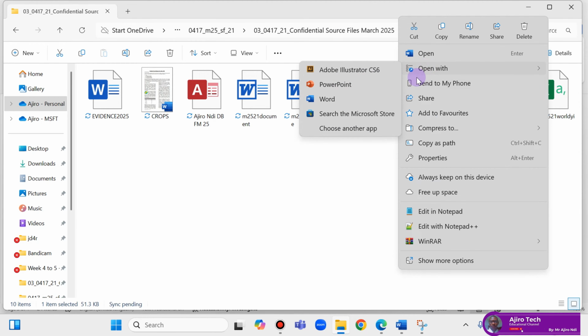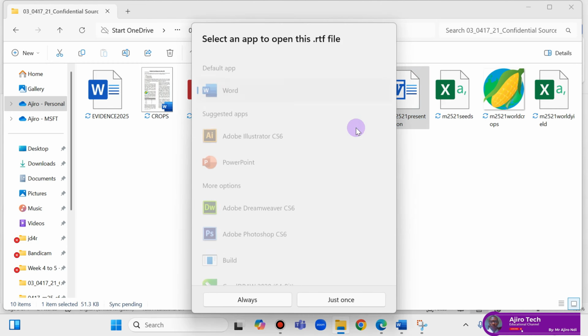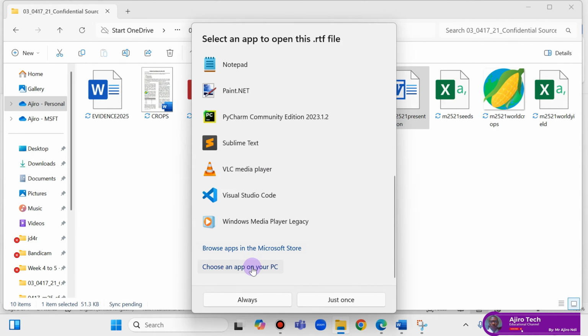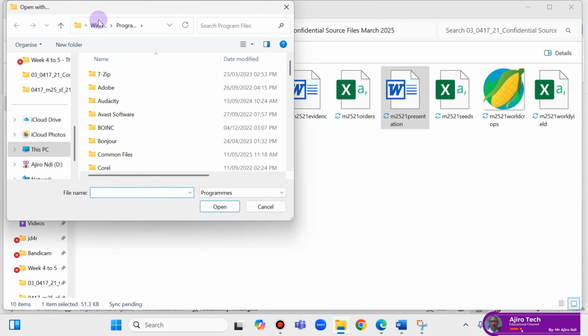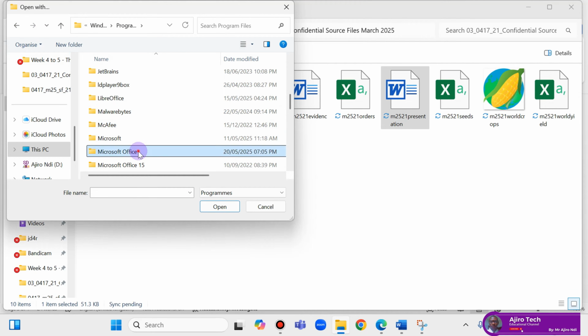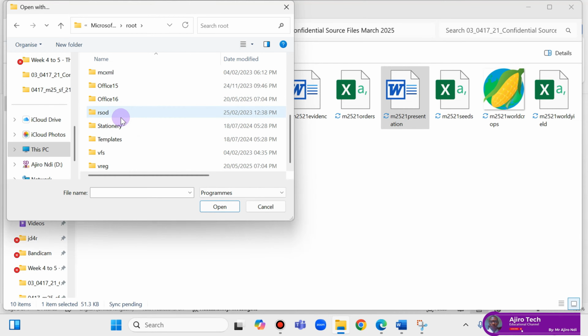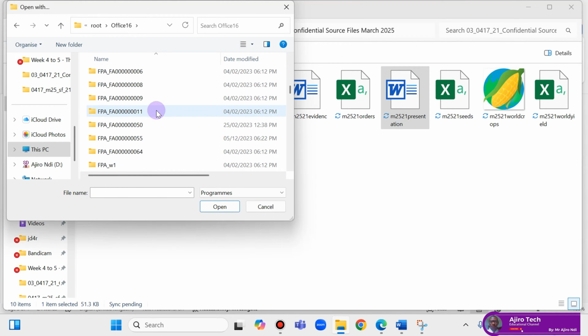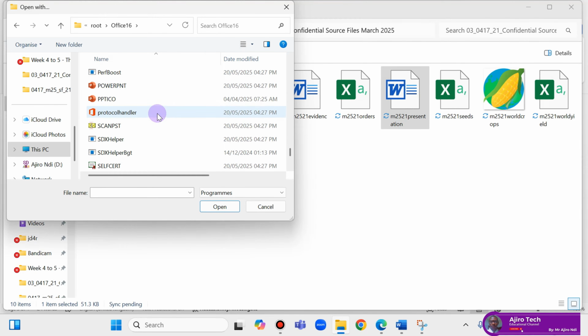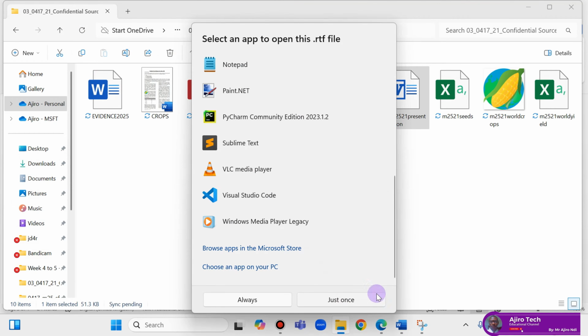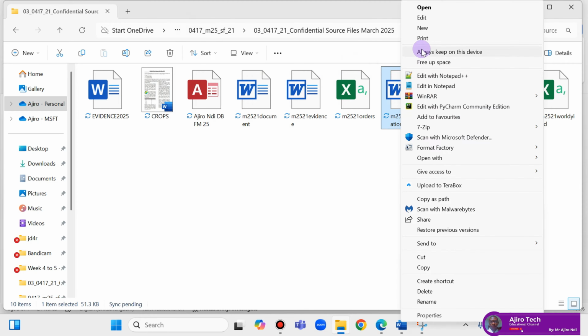Now, if you don't have open with PowerPoint, I'm going to show you how you can do it. So you go to open with, choose another app, scroll down, choose an app on your PC, and then right here, Microsoft Office, root, Office 16, scroll down to P for PowerPoint. Then you click on open, and then you have it inside. So that's how you do it. I'm going to open with PowerPoint, it's easier that way.